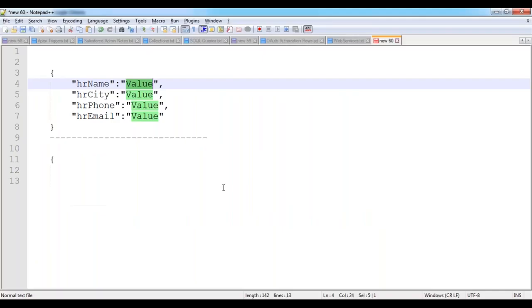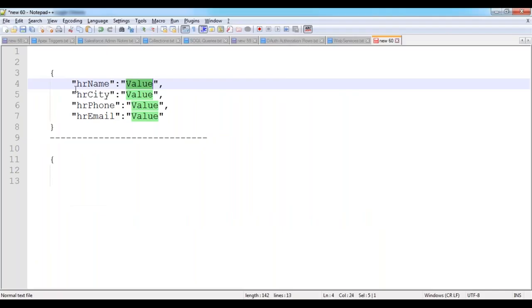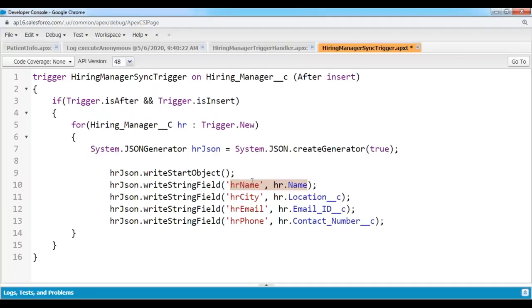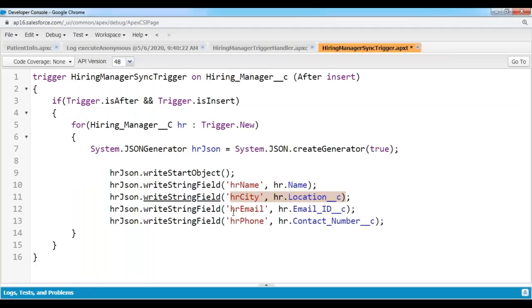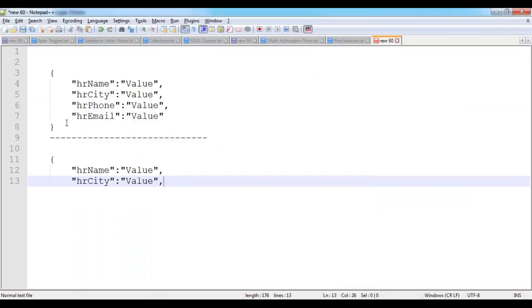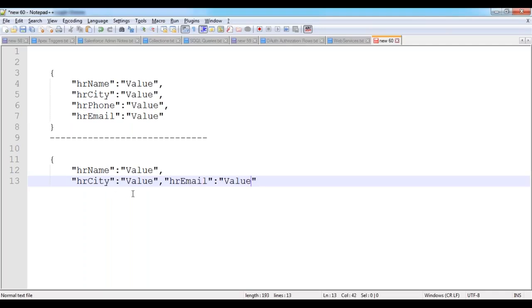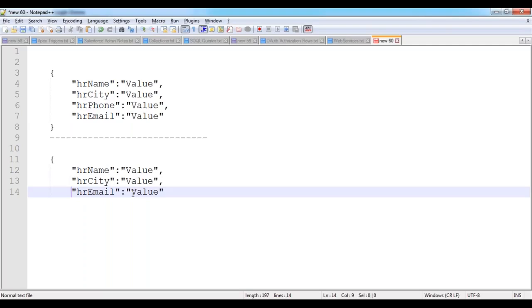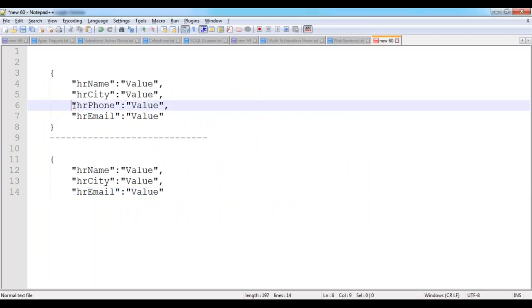Once you specify that, it is going to be adding this. If I'm writing this HR name, it will be writing this parameter over here. And then if I'm writing this HR city, it is going to be adding that HR city value. And the third one, HR email. Okay, it is adding that HR email ID value. And then we have the HR phone. That means it will be adding that HR phone.